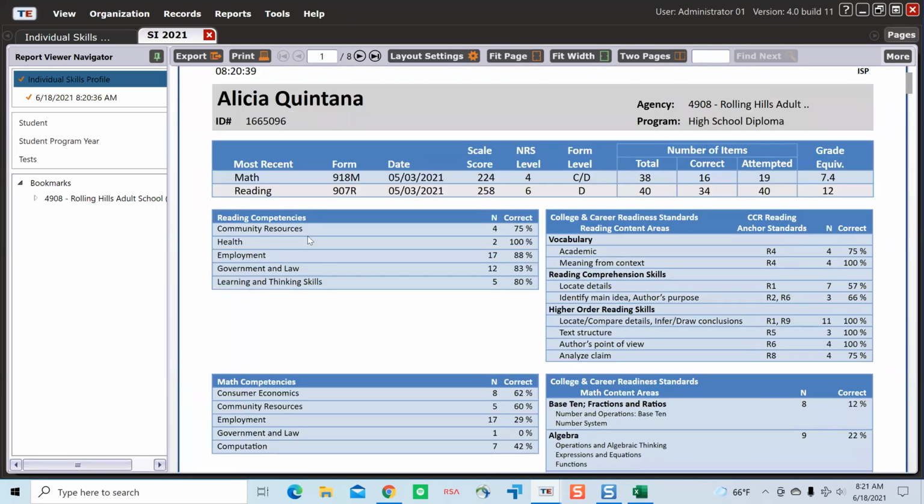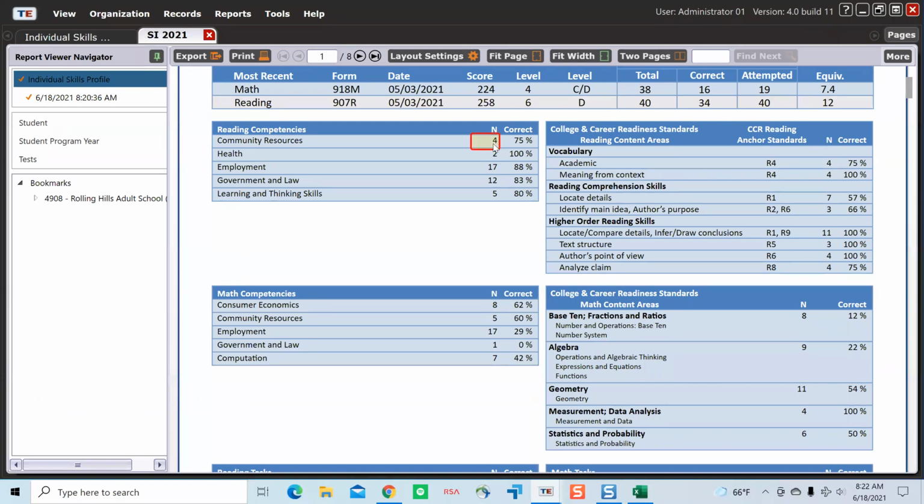Going down here, reading competencies, it's going to show us the subjects here: community resources, health, employment. How many questions are pertaining to this subject? Community resources, there were 4 questions. The student got 75% of those 4 questions right, so about 3 questions were answered correctly.